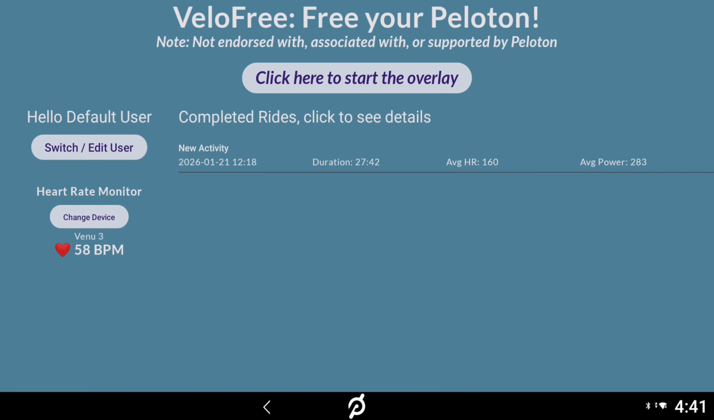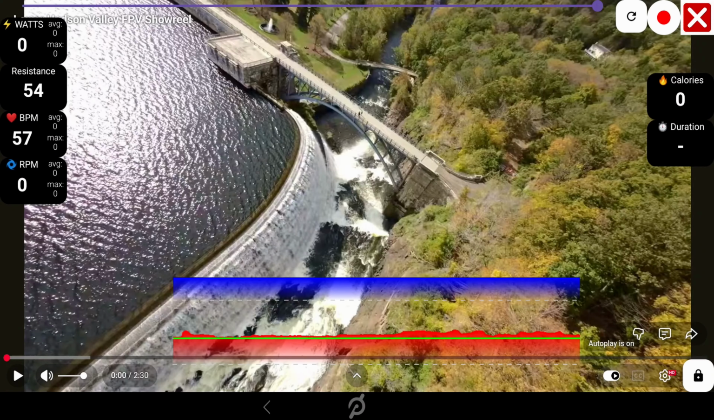So clicking on to start the overlay, on the left side, you'll see that we have stat cards for power, resistance, heart rate, and cadence. On the right side, you have calories and duration. And on the bottom, you have a graph.